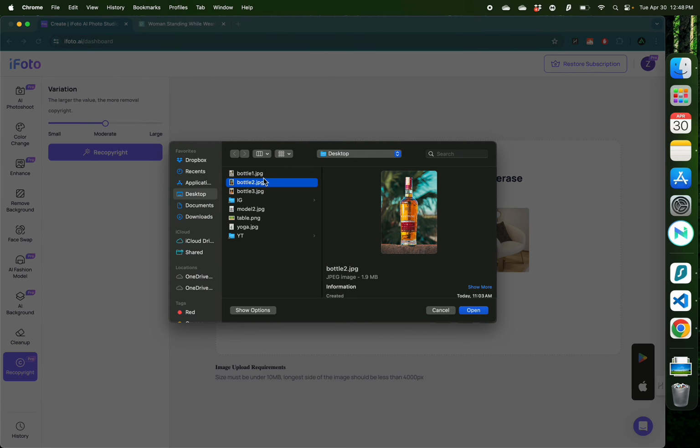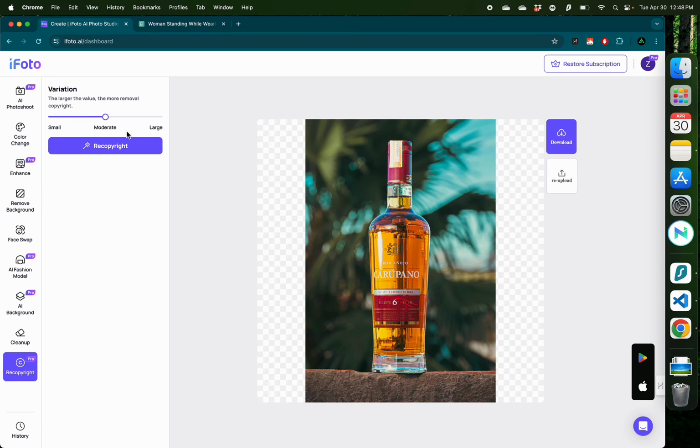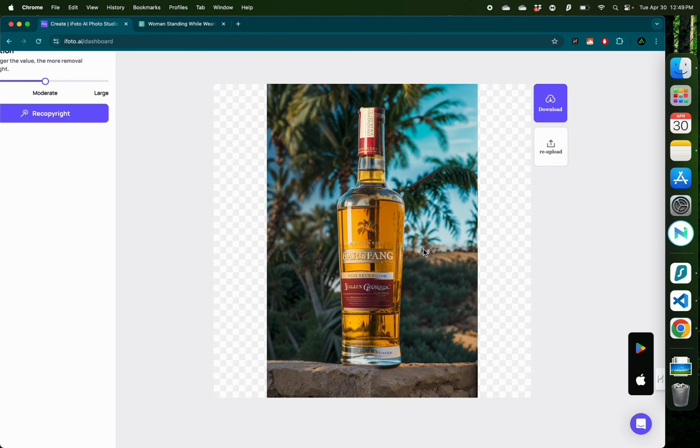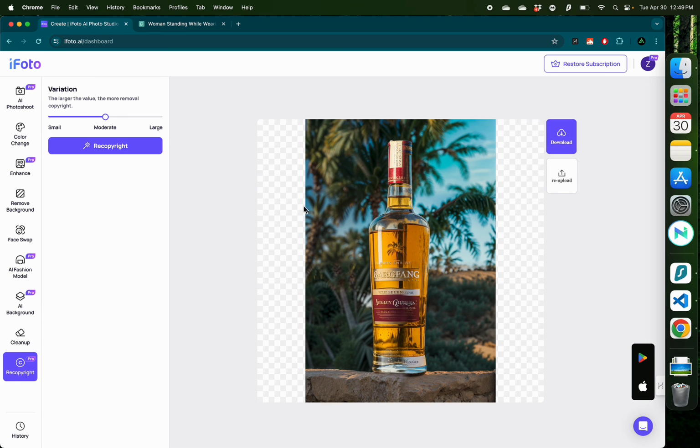So what I'm going to do is to upload this image here and click recopyright. And now it creates a different variation of that image with different letters and different designs. And this is now freely available to use because it's not exactly the same image as before. It is a variation of the original image. So you will not get into trouble. And this gets very important when you are on the internet and you are doing something for your own e-commerce brand. Sometimes you might get into trouble if you use a copyrighted image by mistake, but with this recopyright feature, you will not get into trouble.